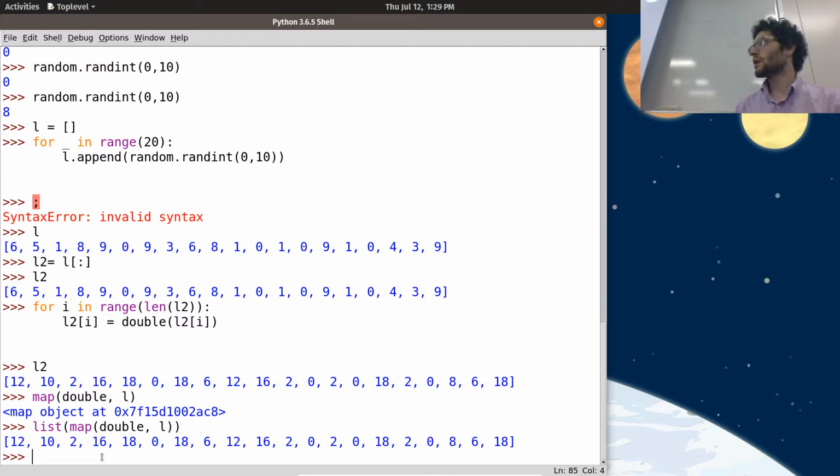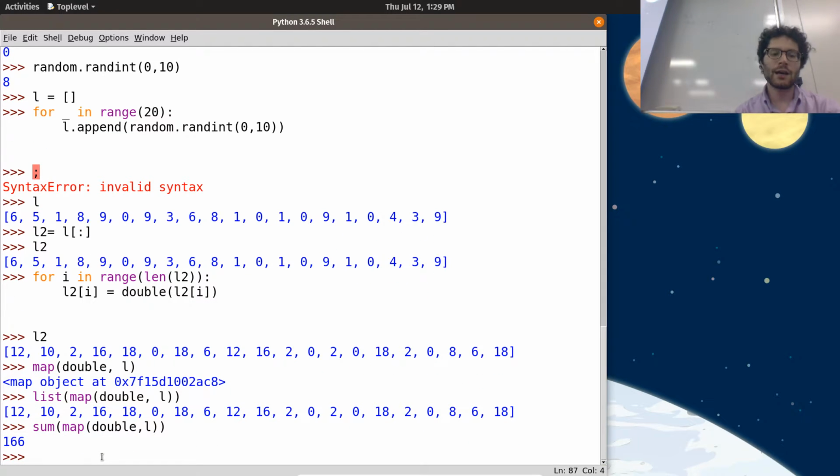So you can use map to do that to every item in there, which is nice because say you wanted to double everything and find the sum, then suddenly we have one-line solutions for everything, such as sum map double L, and that gives me the sum of doubling every number in the list. So sum is a function that takes in a list of numbers and gives you a sum. So there's a lot of nice features you can do right there with that.